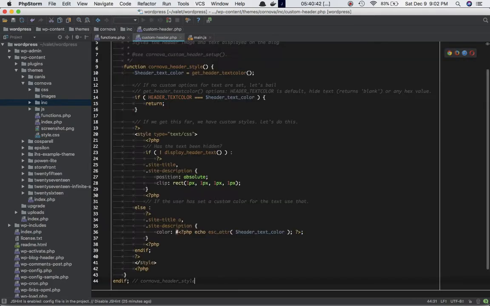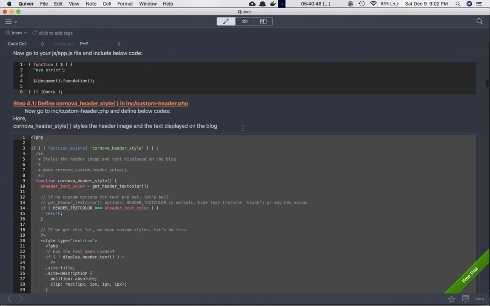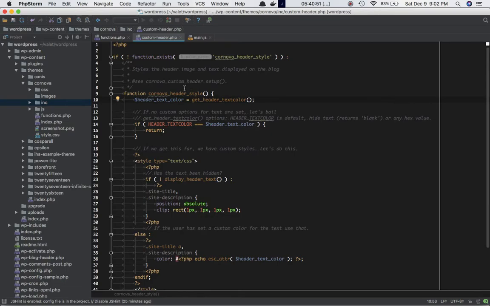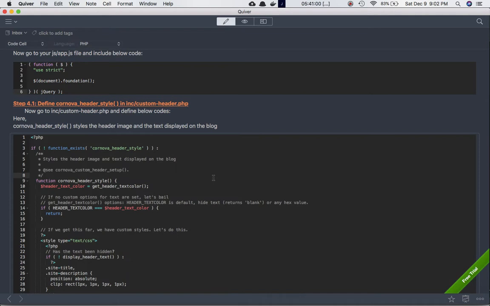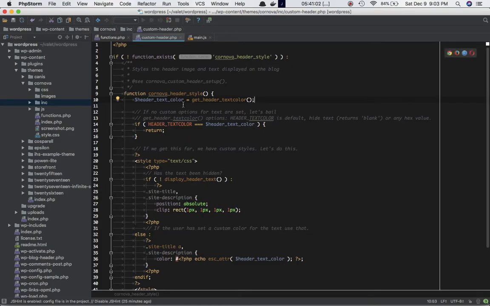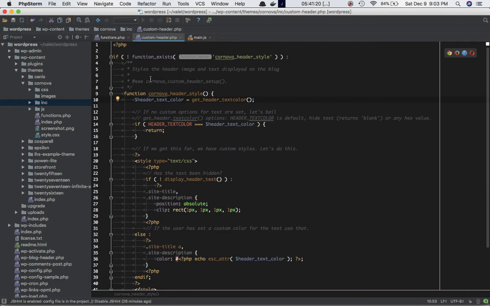I'm just going to go ahead and paste this. Okay, so I'll explain to you in a bit as to what this is. Over here we have defined a function called cornova_header_style. This function basically styles the header images and the text displayed on the blog. You can see header text color is equal to get_header_text_color, and then you have the constant over here, which is checking if header text color is equal to head color, and then you have this inline style that is over here. So it styles the header image and text displayed on the blog.